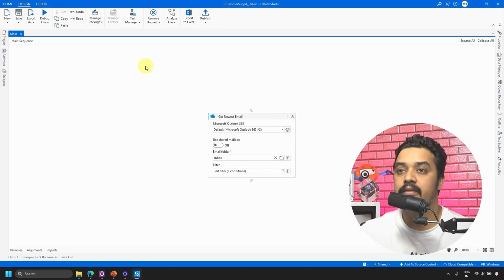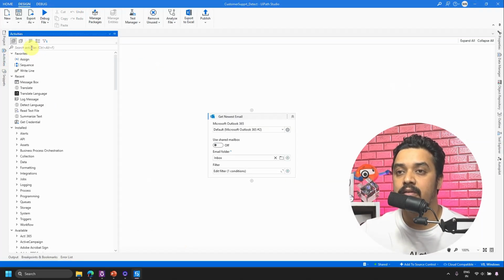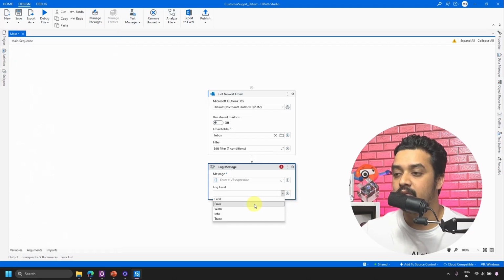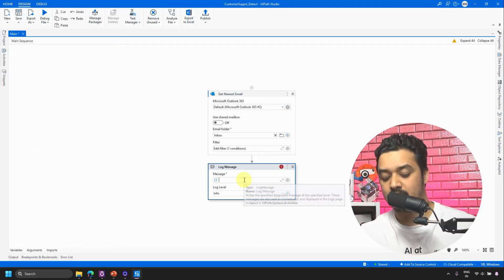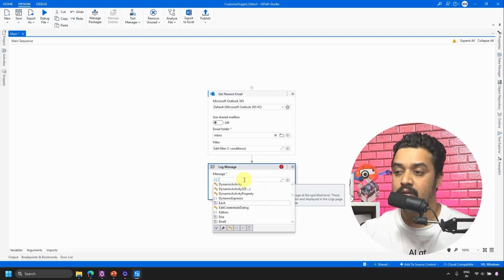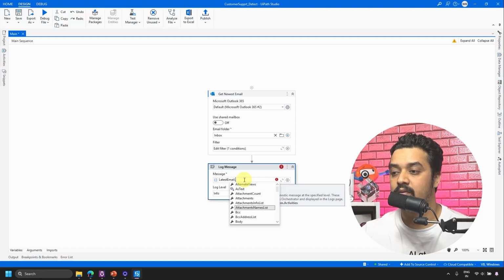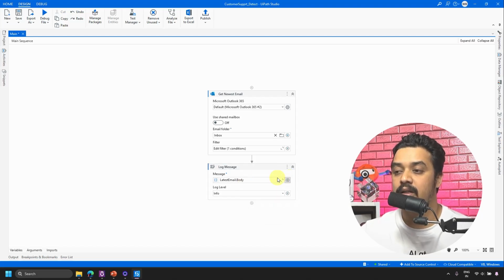So I'll minimize this, and once that is done, I'll go here and add a log message activity, and in the log message activity I'll print the content, which is, I think it has created something called latest email. I can put a dot and see what I want. You can always get the subject, you can get the body, everything. I'm interested in the body, so it should give me latest email dot body. I'll do a Ctrl+S, go here and run the file.